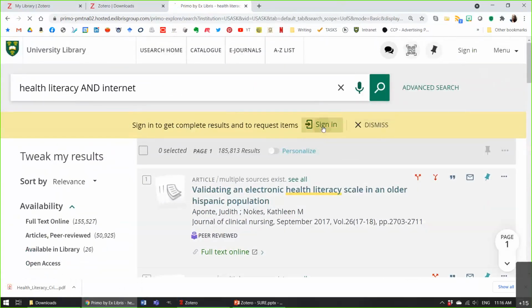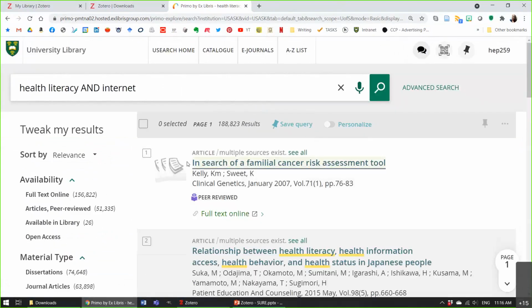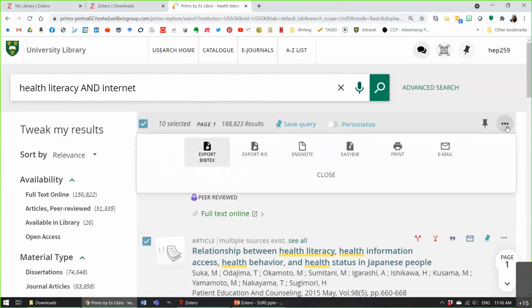Within, I'm just gonna sign in actually, within here, but I'll show you also if you wanted to, where's the feature here?